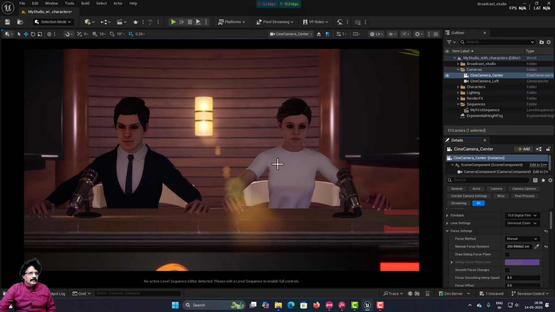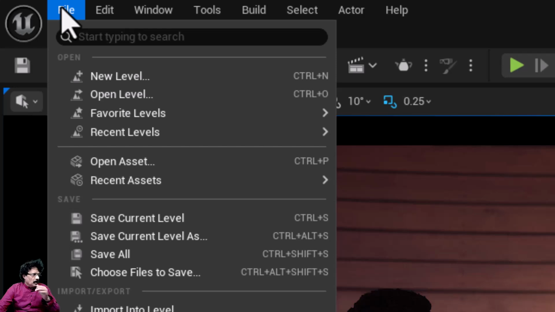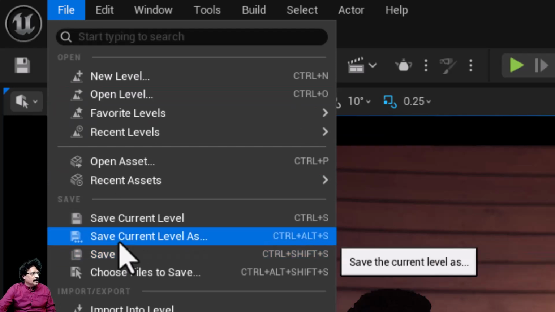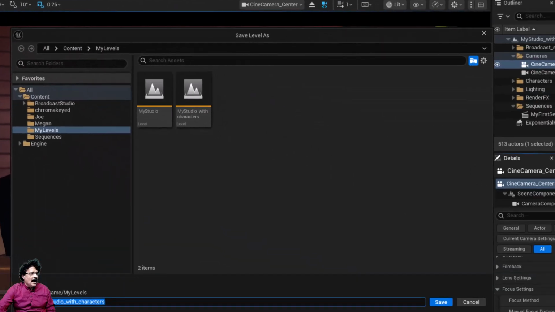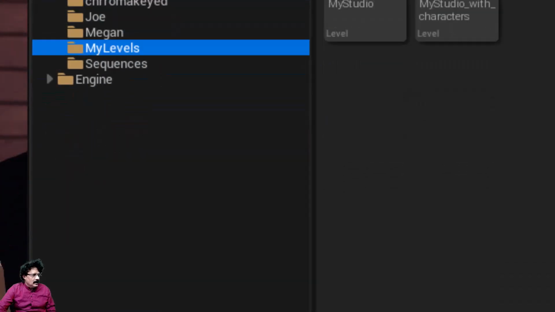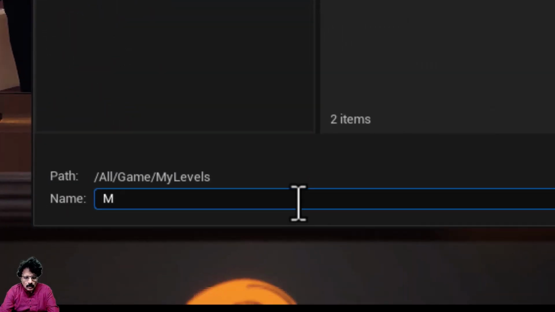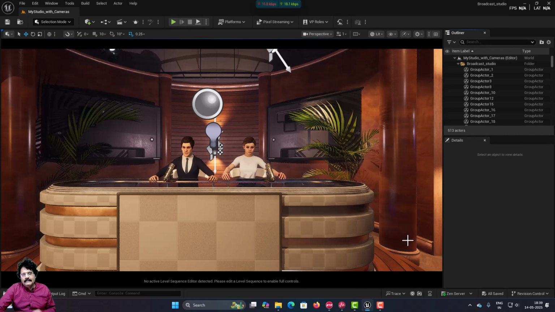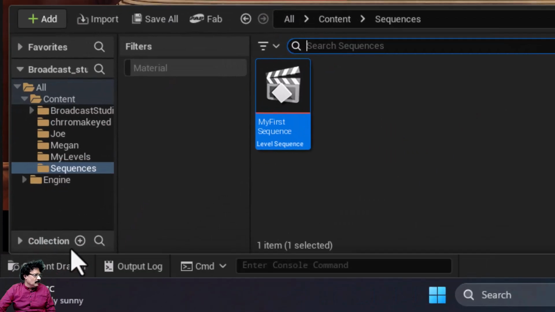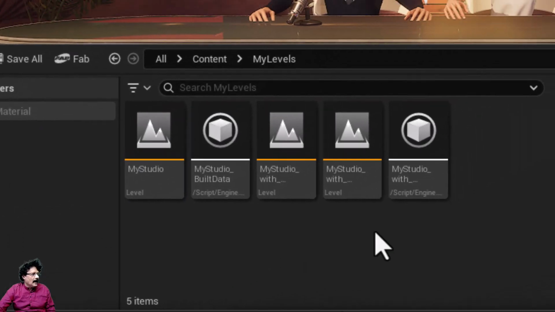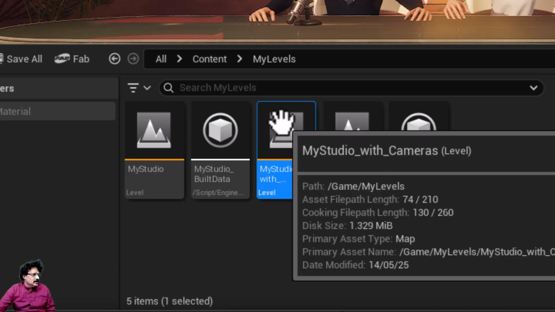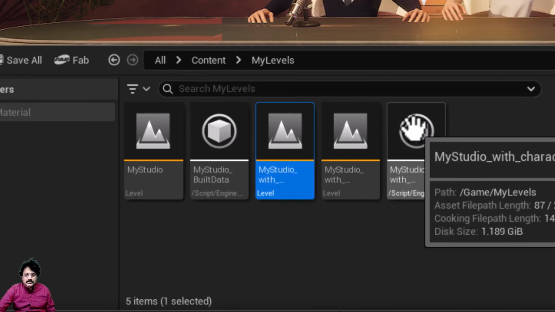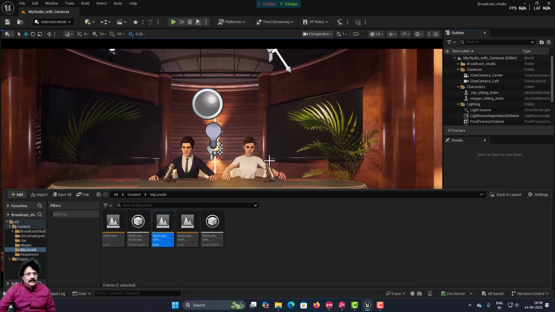Once I have done the focusing, I will go to file. For my next level, I am going to click on save current level as, and in content, my level, I am going to call this my studio underscore with cameras, and I am going to save a new level. Now once I save the new level, if you come to content my level, you will have only one file here. See, my studio with camera. I need this build data. See, the lighting, everything has changed because there is no build data for this.